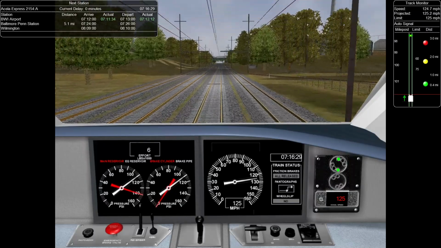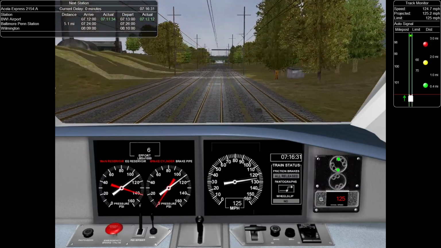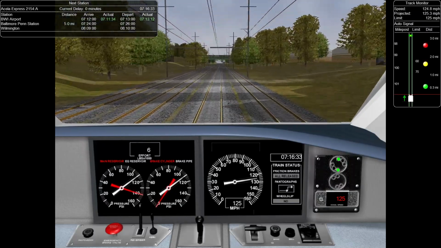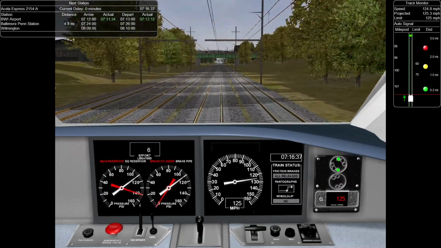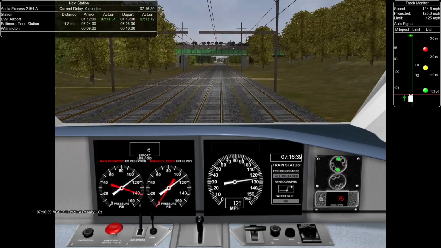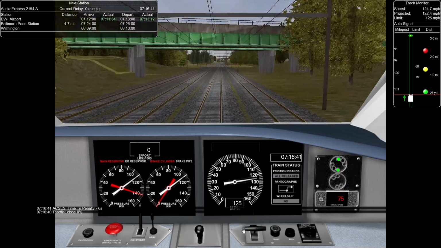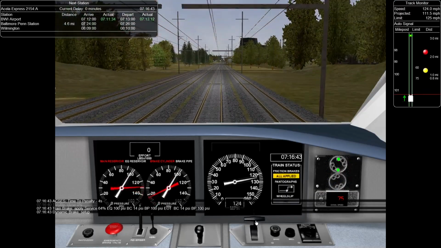For the remainder of this video, I'll show how the train interacts with ATC and ACSES during its final approach to Baltimore Penn Station. There is that alert curve we saw earlier for the upcoming 75 mile per hour speed limit.